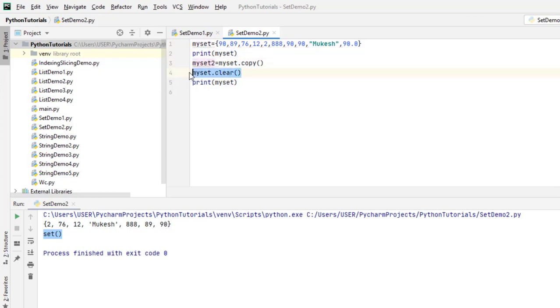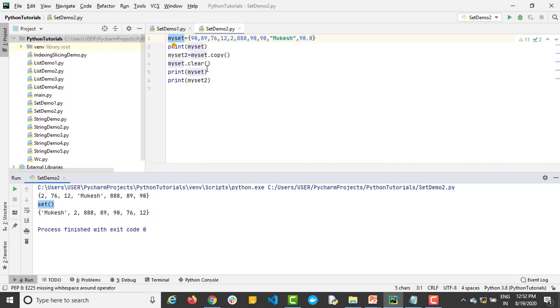Then I will clear myset, which we will print here. Then I will print myset2. So this should have the cleared value, meaning a completely empty set, but this will have the actual set which we had here, right? Let's run it. Because we created a copy of myset into myset2, myset2 has all the values which are available here, but myset is empty here, right?